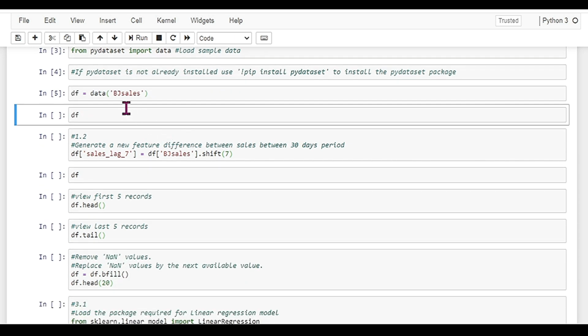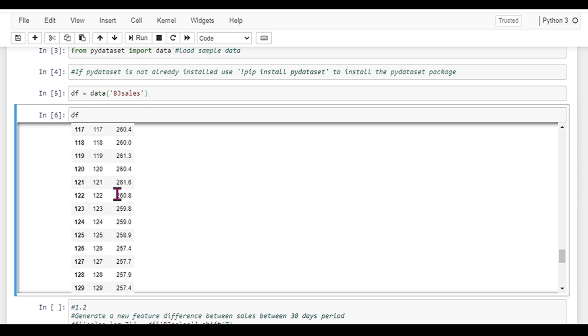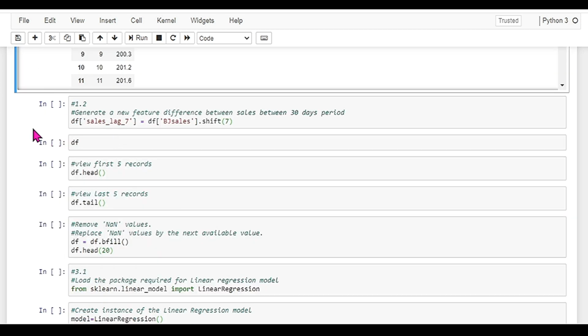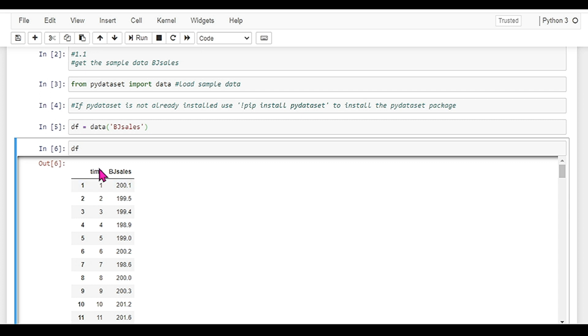We have loaded the BJ sales data. To view the BJ sales data, the time is our independent variable and BJ sales is the dependent variable, which is the one we are going to predict. To find a new feature along with the time, we'd like to find out what the sales were 7 days early.